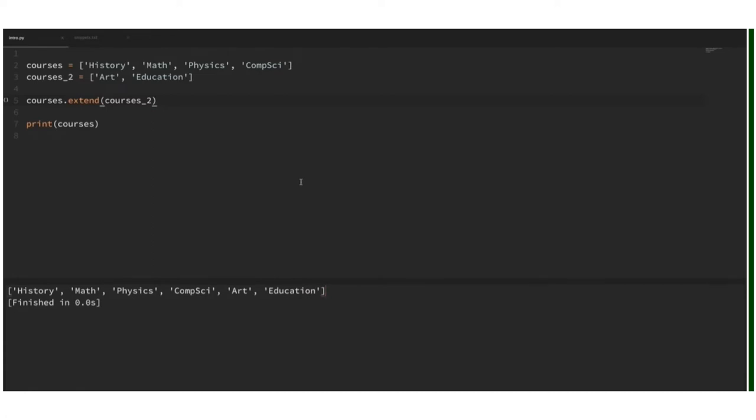So a lot of people get that mixed up with append and extend. So again, if you were to append it, just like with insert, then it's just going to append the list itself on there instead of each individual item. So if we use extend, then now we can see that each individual item is extended onto that list.